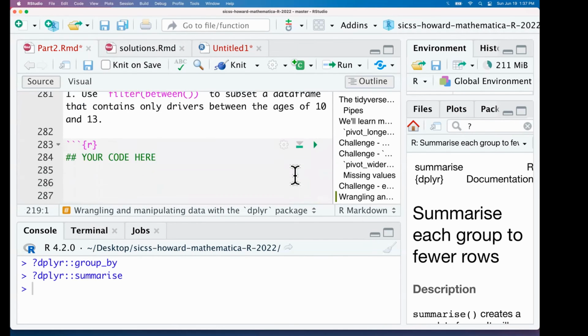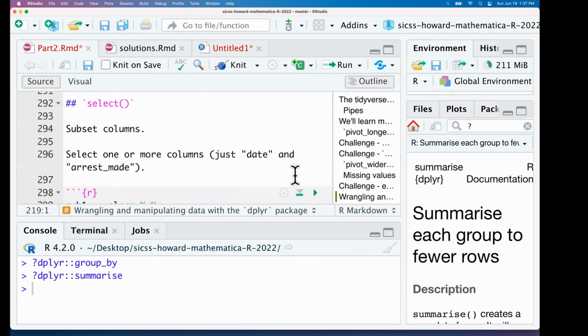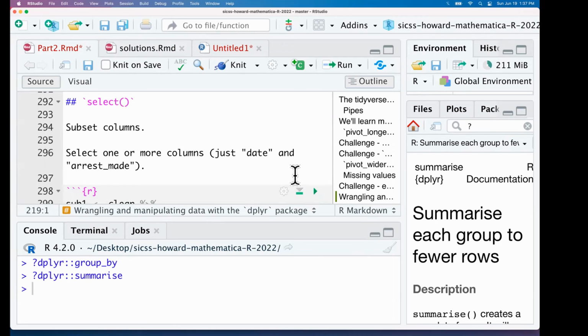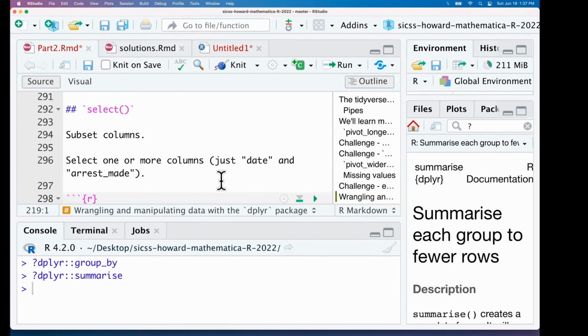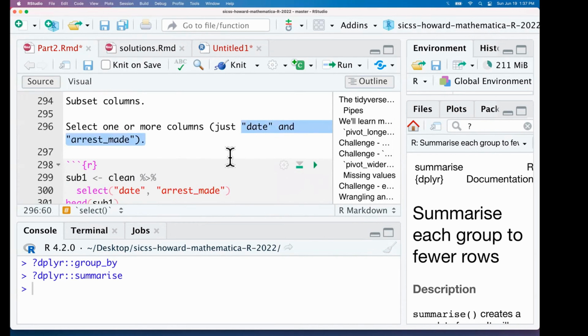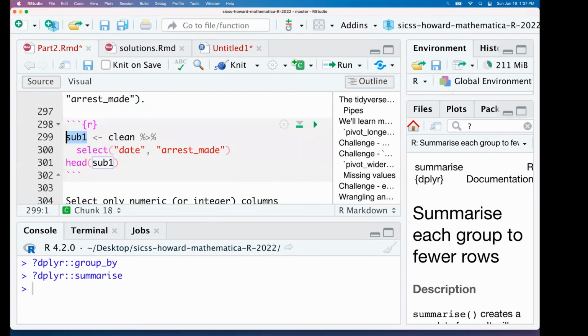Let us, yeah, so let us subset columns. Sorry, I got ahead of myself there, you guys. Okay, so filter filters rows. Select will subset columns. So what if we just want the date and arrest made columns? We can create another subset. We'll call this tibble or data frame sub1. And we're piping in the clean data set into the select function. And we're just typing in the name of those columns.